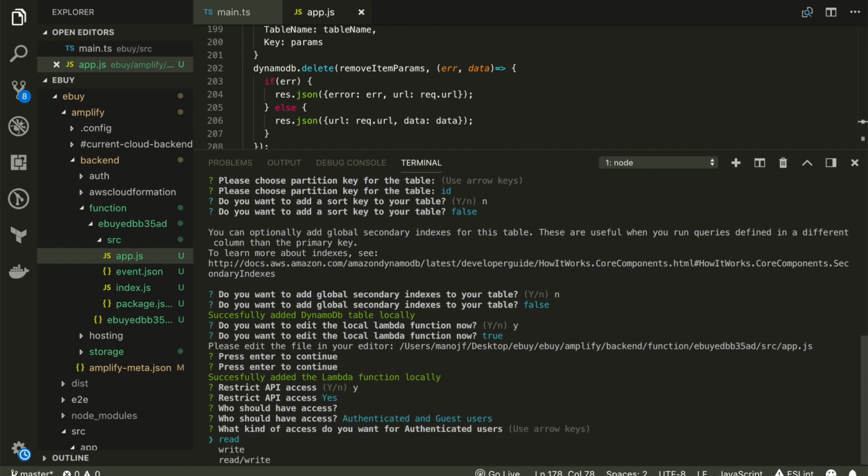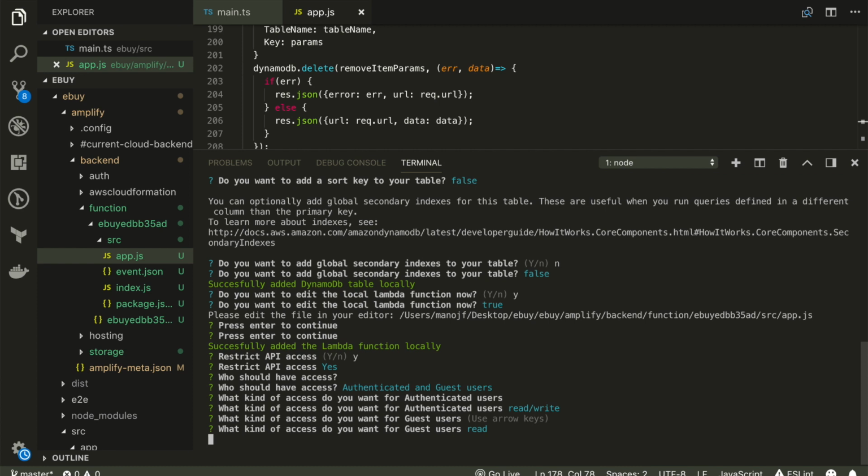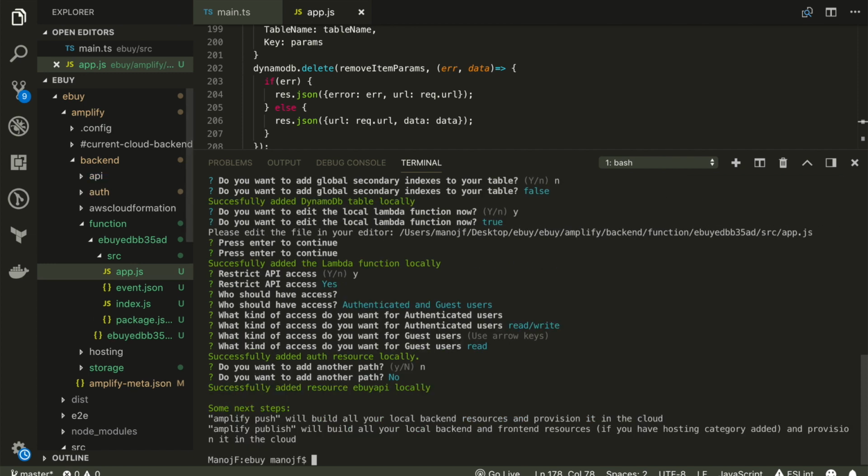Then it's going to ask me what kind of access do you want for authenticated users. For authenticated users, I need both read and write. For guest users, only read, because they can only read the product information. If they want to buy any product, they have to log in. Alright, it asked me, do I need to add another path? For now, no. Okay, great. I think it has configured everything. Now it says, use Amplify push to provision resources in your cloud. We'll do that. Amplify push.